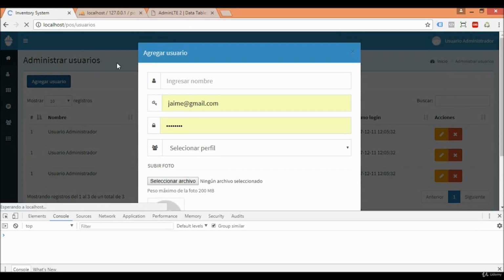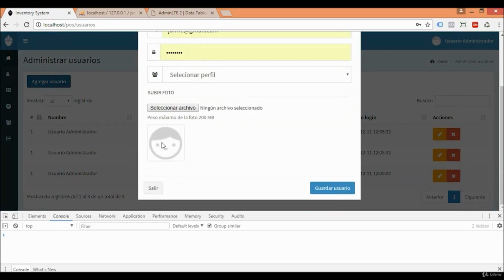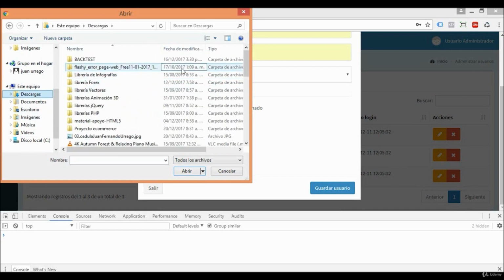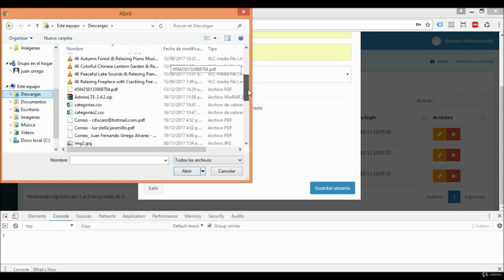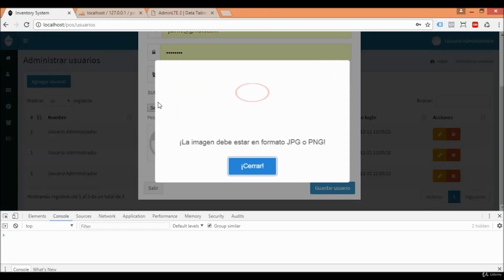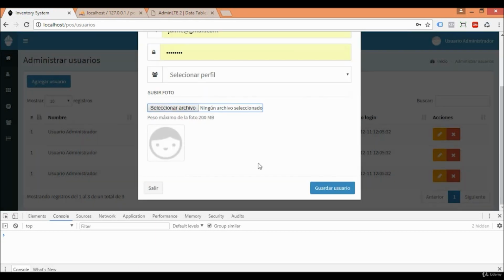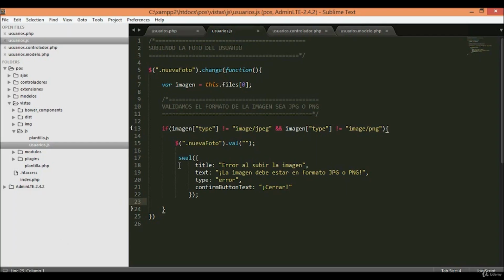I refresh, I add the user, so let's clear cache, and let's use another kind of file. For example, I have a PDF, so it prompts the error, and it says what I just told you before. And if I close it, the input is reset.